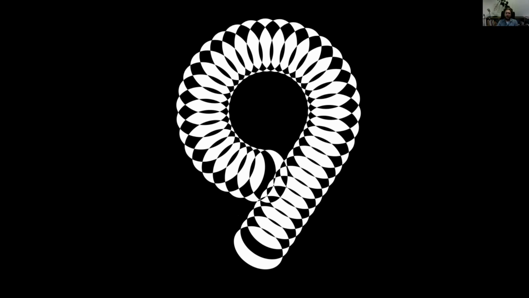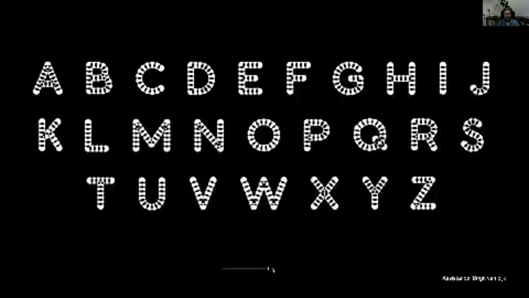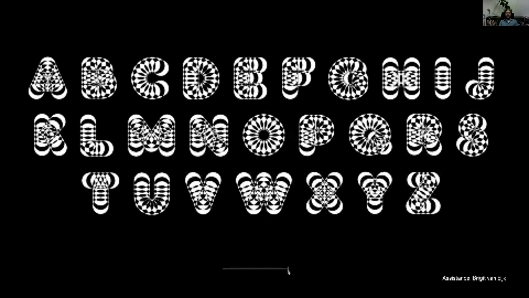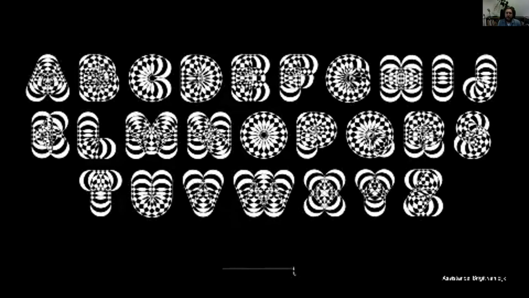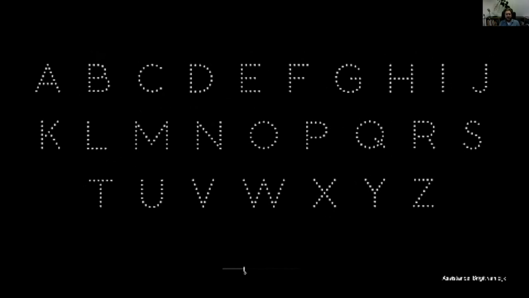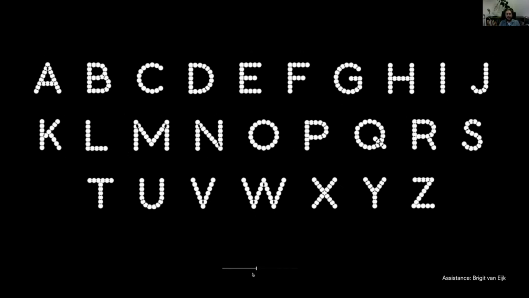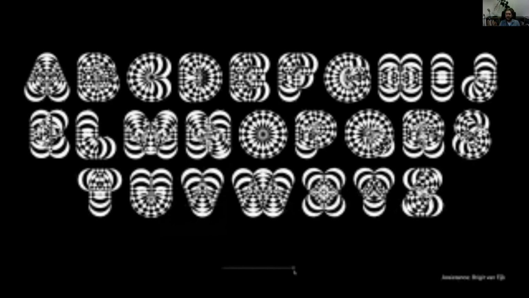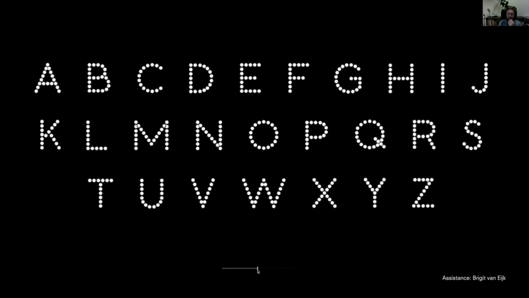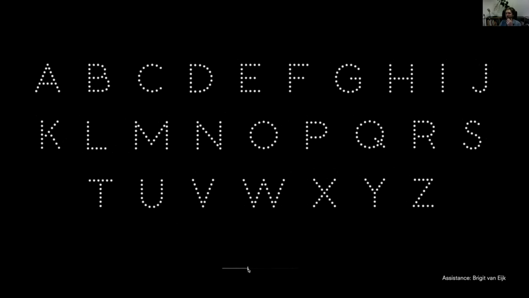And these were some other experiments that I made for this typeface. Now I'm starting to develop it together with my intern at the moment, Brigitte van Eyck. She also helped me with finalizing this font and getting it ready. Here you can see that with a slider, you can adjust the type. And when it's getting bigger, it's becoming totally different fonts. This is still a working process, but I want to show it anyway.